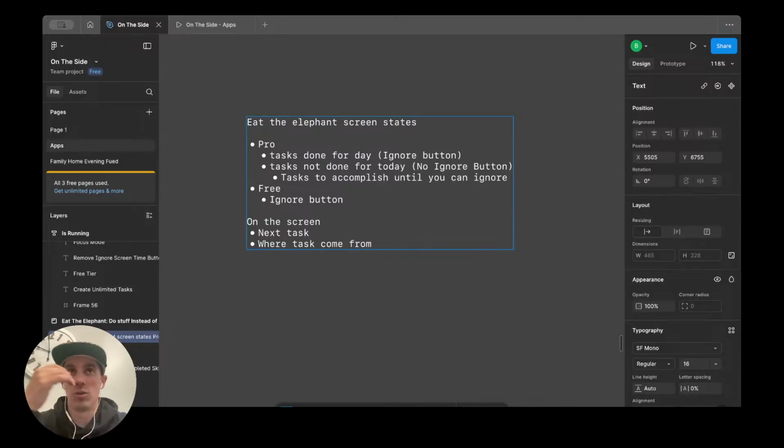Because in Eat the Elephant, you can infinitely nest your tasks. You have one big goal, and then a lot of milestones, and under that you have milestones, and under that, and it just keeps going and lets you tier out as you create things. So on the screen we'll have next tasks, where tasks come from, and then we need to figure out where the main button goes.